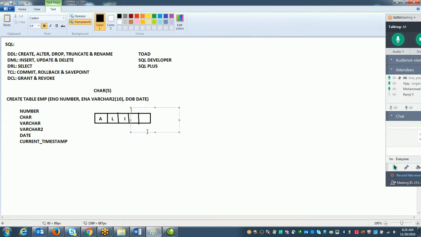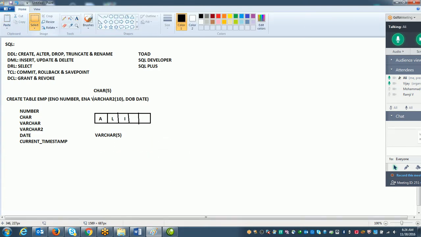If you give varchar of 5, this also will allocate 5 character spaces initially for the employee name field, and we have inserted only 3 characters. The remaining 2 characters are blank spaces. If there are any blank spaces, the varchar data type will simply ignore them from the memory. So char data type will occupy the memory, varchar data type will not occupy the memory.